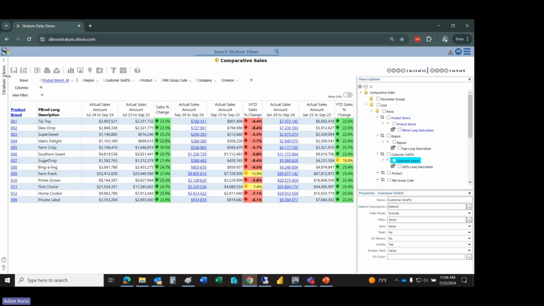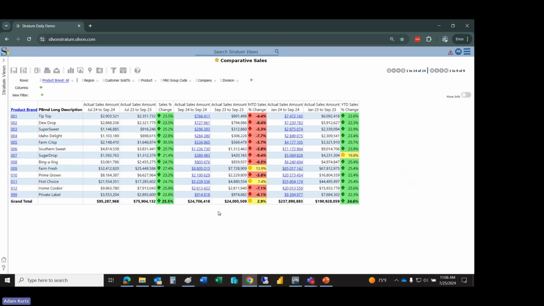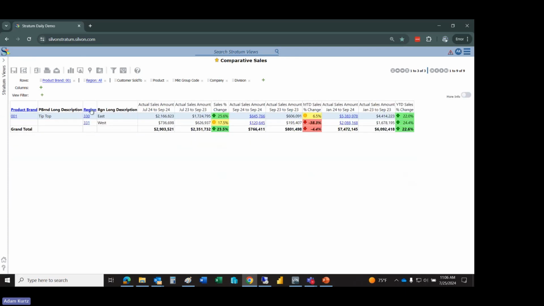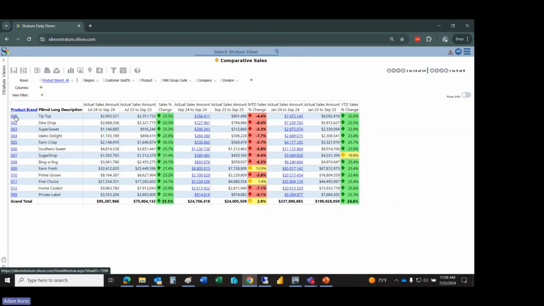Just going to rerun the view, just going back to square one. So again, we just did a drill down. We also drilled on the header, so we know how to drill using some of those capabilities as well. Another thing I can do is drag and drop things up to the view filter. And it's almost the same thing as a drill down.